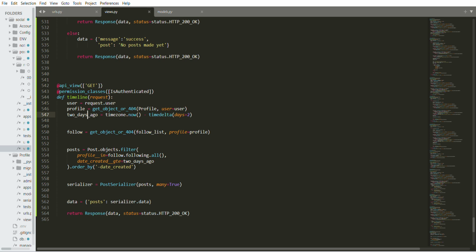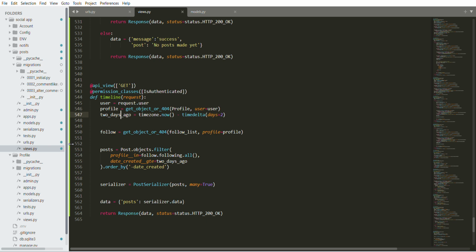Then order by date created, that's basically, okay, the most recently created should be what is on top of your timeline. Like, okay, the most recently made post should appear first, and then the one that was made 2 days ago should appear last. Then many equals true, PostSerializer.data, return response, and yeah, that's basically what I have been working on for the post.